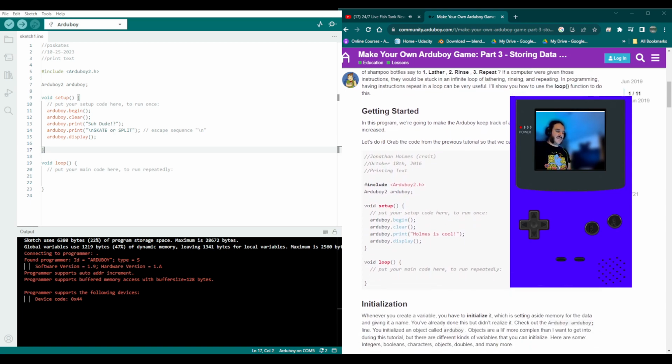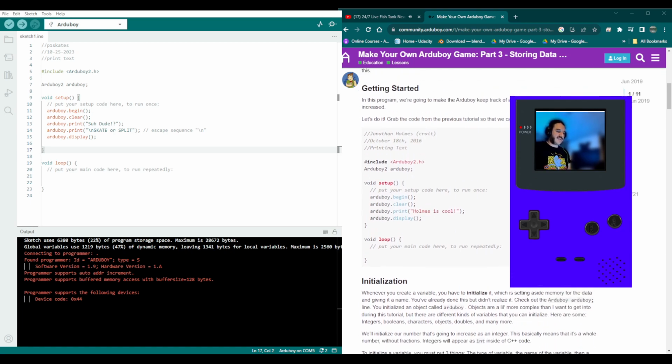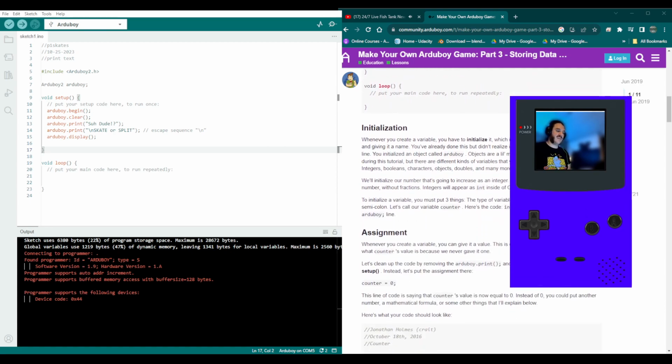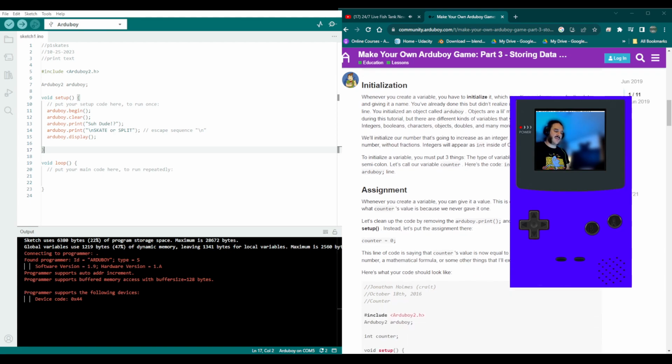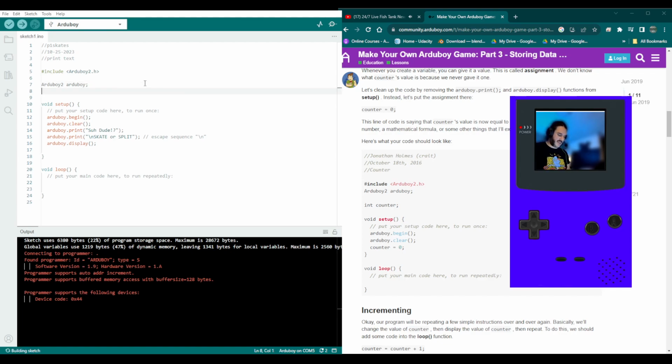All right, so getting started. It looks like it's the same script that he has here. He's saying let's go grab the code from the previous tutorial, and we can build off that. Should I make a whole new one, or should I just edit the one I started? Whatever. So he's teaching how to initialize and assign variables, a counter. Oh, so this is the one where we're gonna make a counter game.